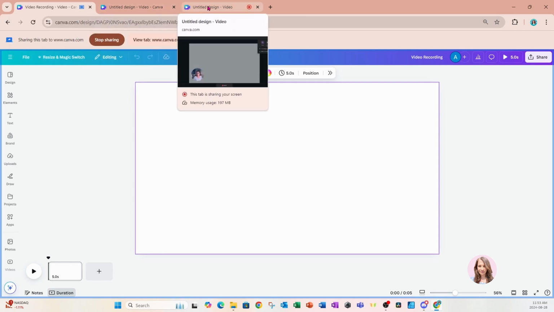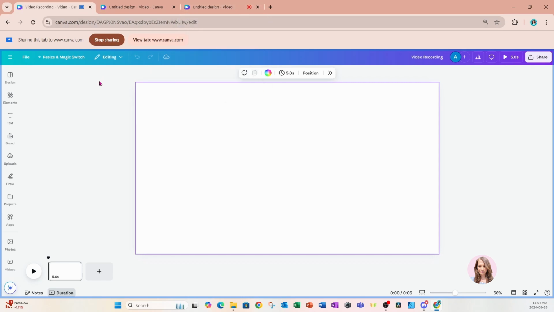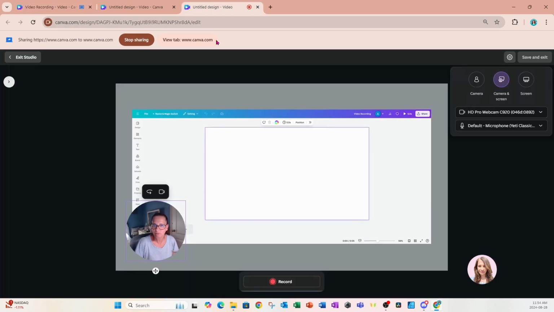Let's go back to where the video or the recording studio is located, which is on this tab. And you can also switch back and forth to view the tab with canva.com. Now you're also going to notice that you can switch tabs by clicking on this button as well. Okay, so just note that for future. I'm going to come back here to our recording studio.